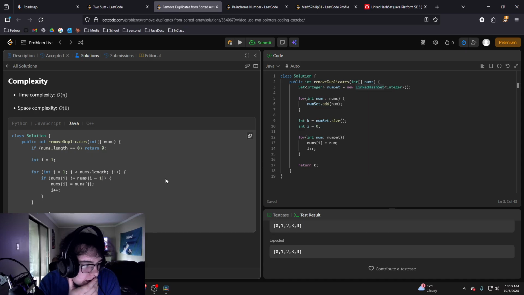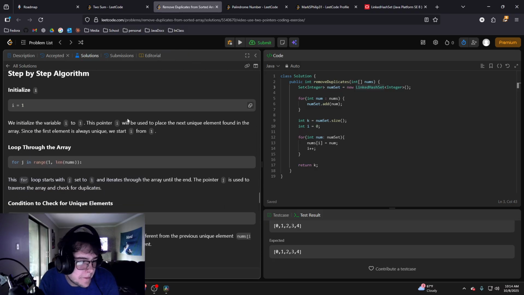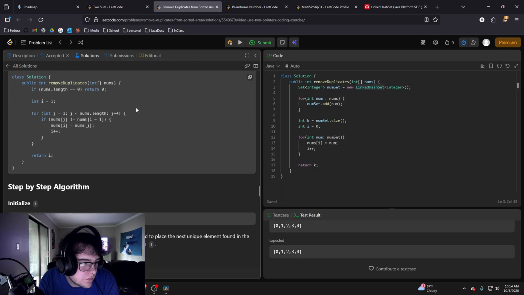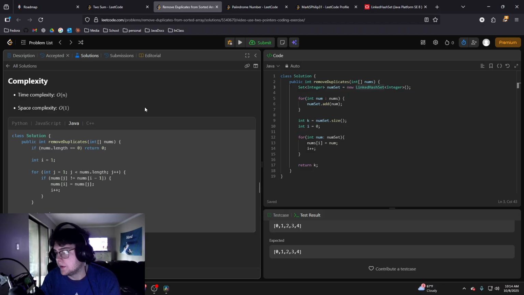So int i equals 1 and j equals 1, j less than nums length, j plus plus. If nums[j] does not equal nums[i minus 1], then nums[i] is set equal to nums[j], and i plus plus. So this one, in this solution, all they're doing is swapping the values.